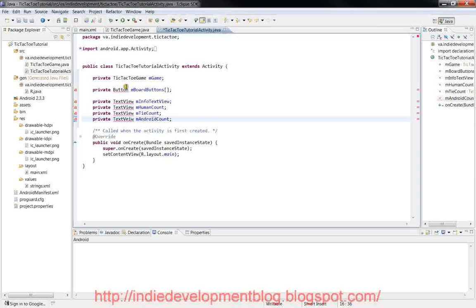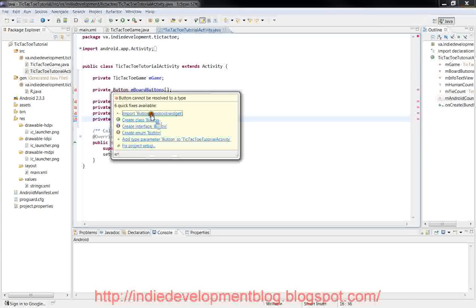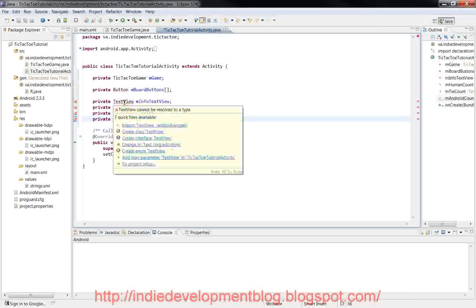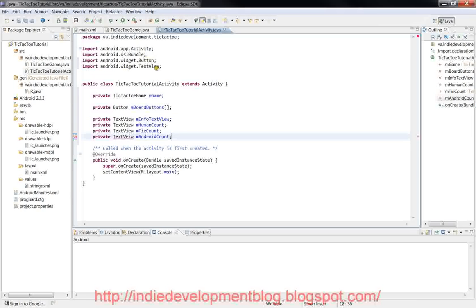So if you're using Eclipse, you can just put your mouse over here, a little thing will pop up, and you can click import. If you're not using Eclipse, what you'll need to do is import android.widget.Button and android.widget.TextView. And if I can spell right, that would not be like that. There we go.